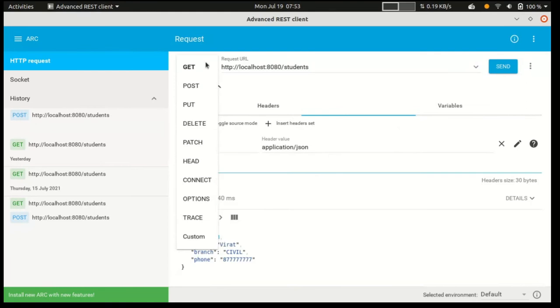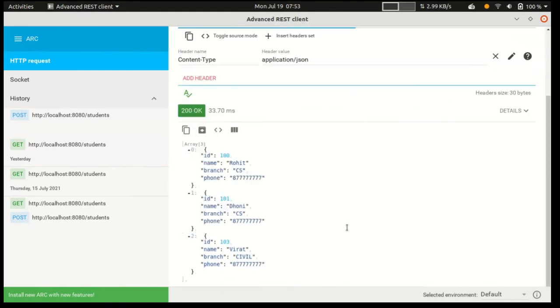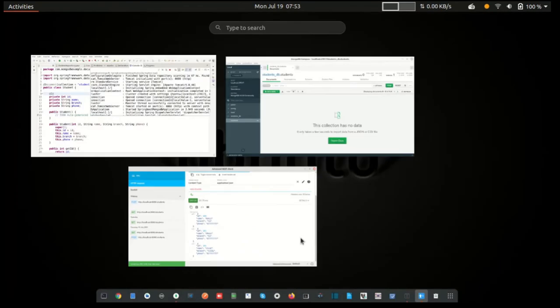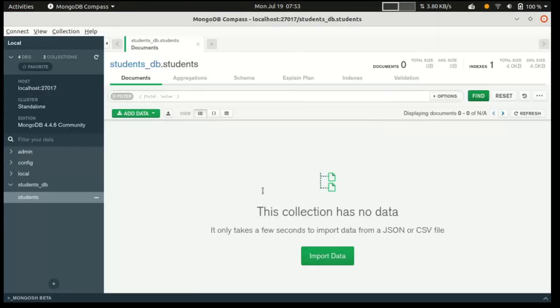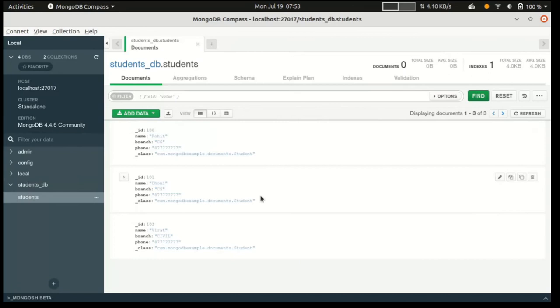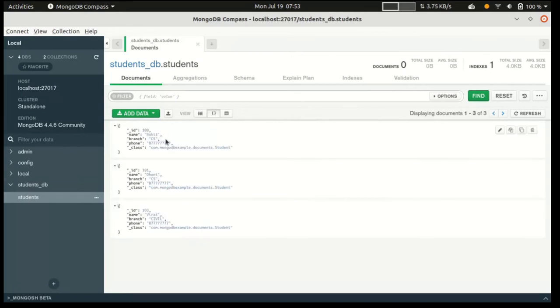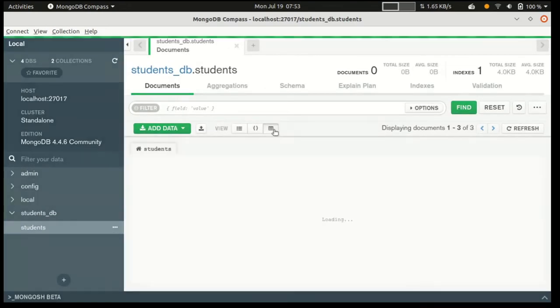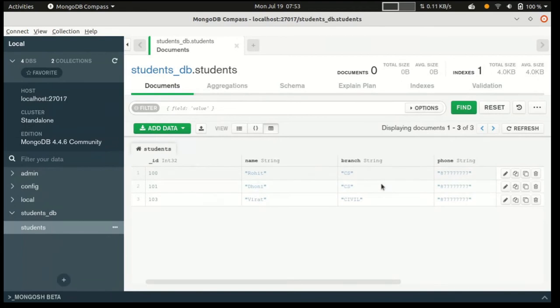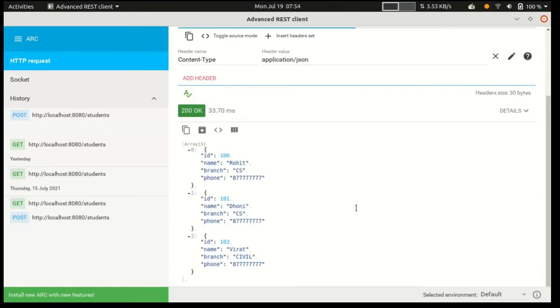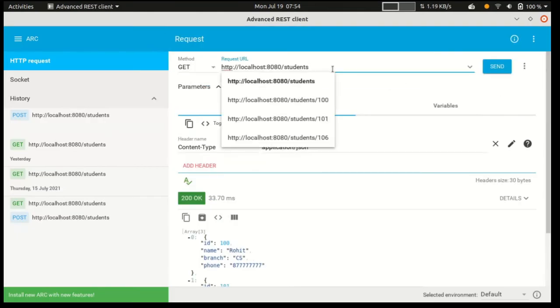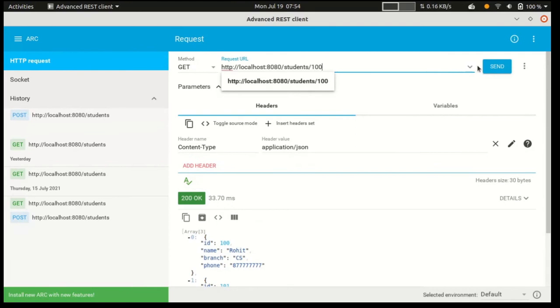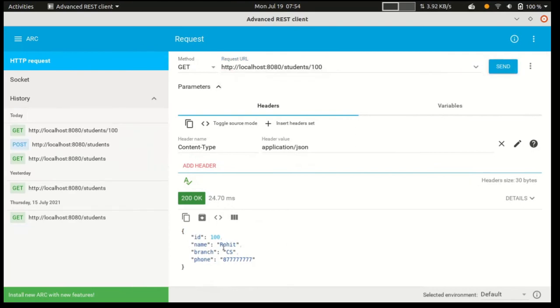Let's click on get, and it will return all students. If you want to check this in the browser, just come here and click on find, and we should see all the documents. Click on view, and if you want to see it in object format, we can see it in object, or if you want to see it in tabular format, we can see that data in tabular format, right? So we are able to insert that data. Now I want to get a specific student, so I have one endpoint, just pass 100 and click. Yes, we are able to get 100.